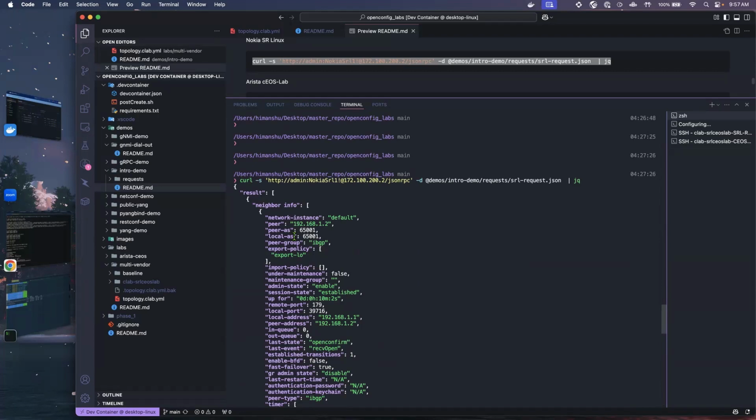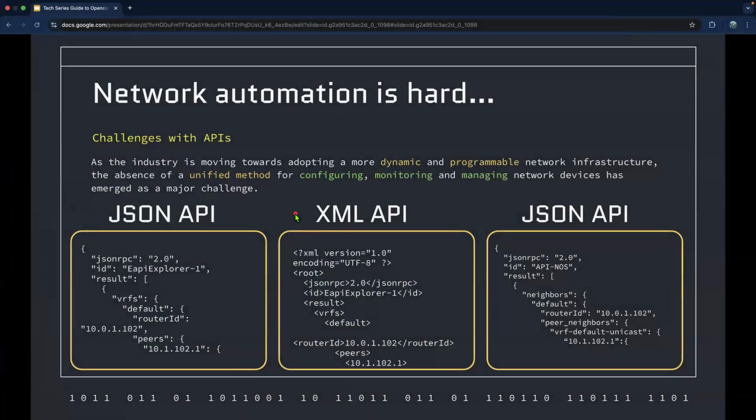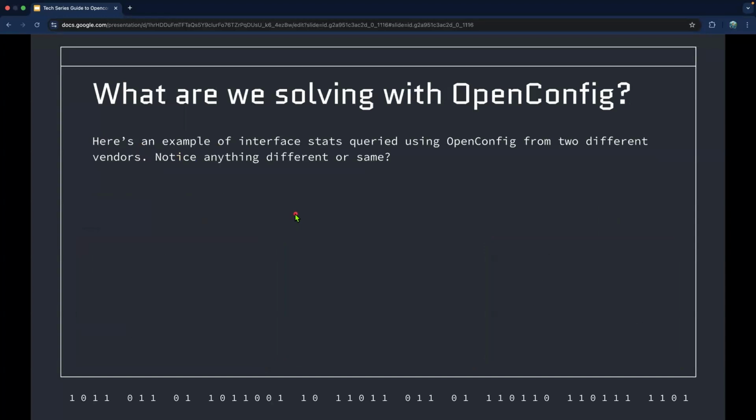So again, the same pitfall comes with CLI as well. If I had to build a network automation for getting information via APIs, I'm running into the same problem of different vendors implementing it in a different way. So why did we talk about all of this?